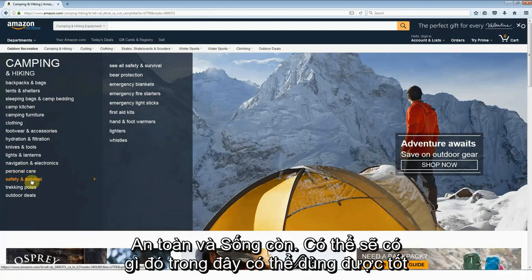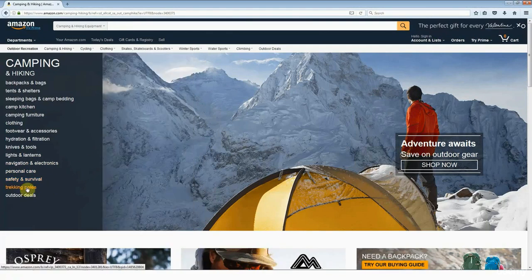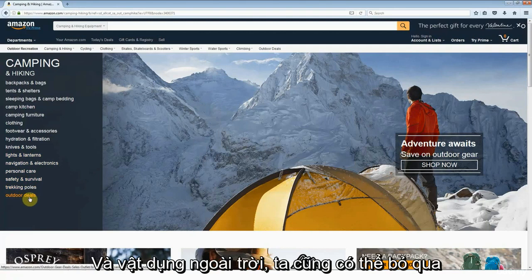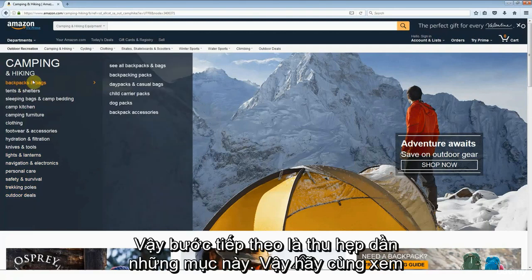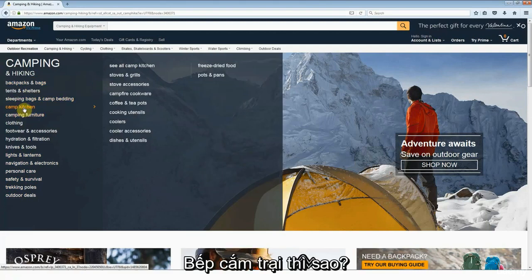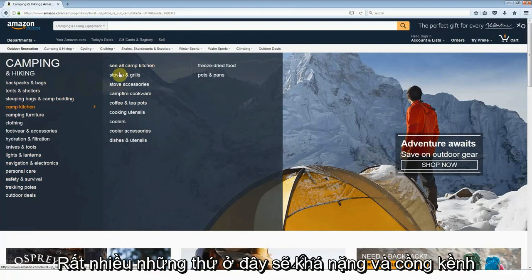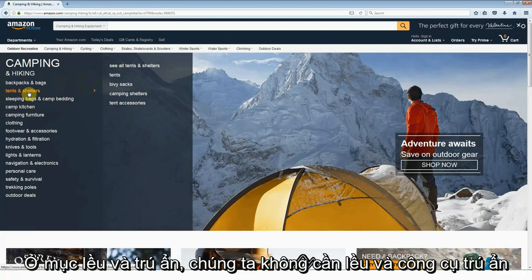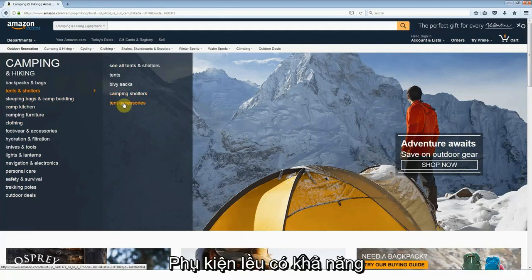Safety and survival. There could be some things in here that could work well. Trekking poles, that wouldn't work because they're going to be too big and heavy. And outdoor deals, we can ignore that as well. So the next step now is to narrow down with one of these subcategories. So let's have a look. How about camp kitchen? Well, a lot of these things here are going to be quite heavy and bulky. Now, under tents and shelters, although we don't want tents or shelters, tent accessories is a possibility.